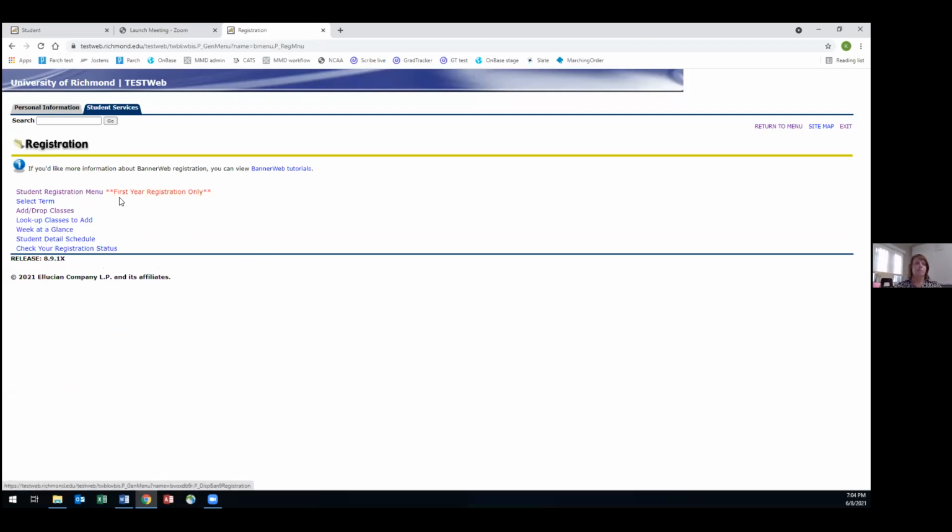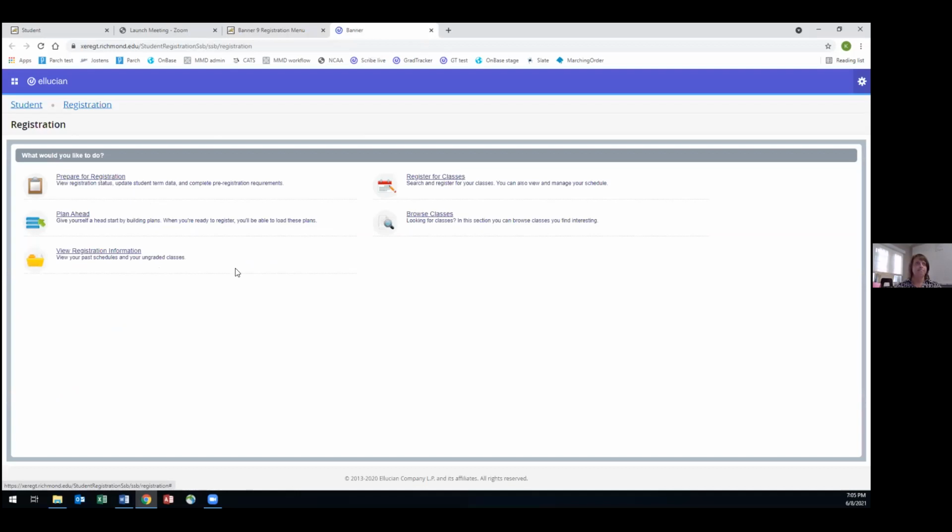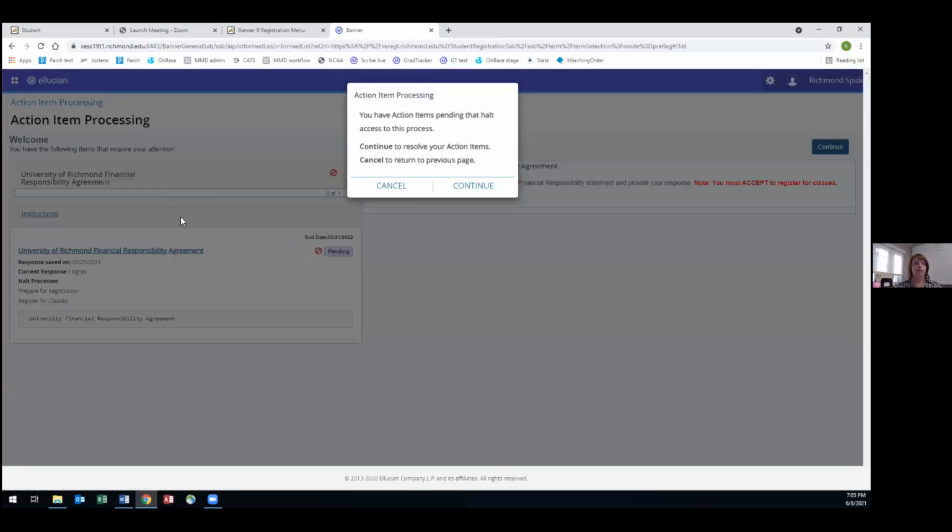The menu item that you want to use for registration is this top one, student registration menu, first year registration only. The other links are active, but you will want to use the top one for first year registration. When you click there, you have to click through a couple more times and you'll get to the registration screen. A few things you can do here. You can click prepare for registration. And the first time you come in here, you are going to get what we call action item processing.